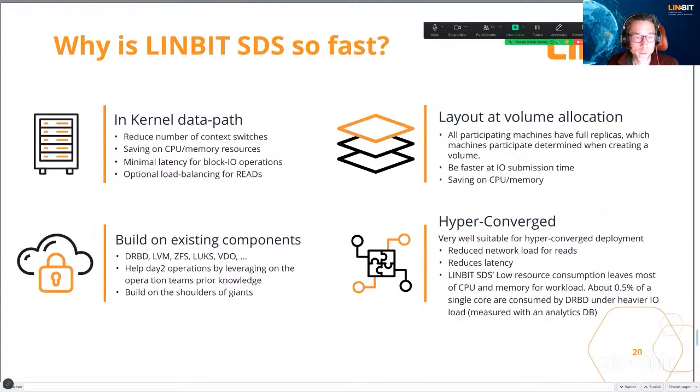We are building on existing components, not only because we're lazy, but to keep your day 2 operations easier, because your operating people might already be familiar with some of the components. And last but not least, it is very well suited to be used in a hyperconverged way because it's very lightweight in the amount of memory, DRAM, it consumes, and in the CPU cycles it consumes.